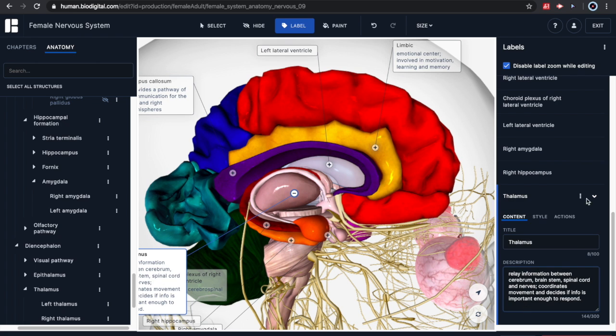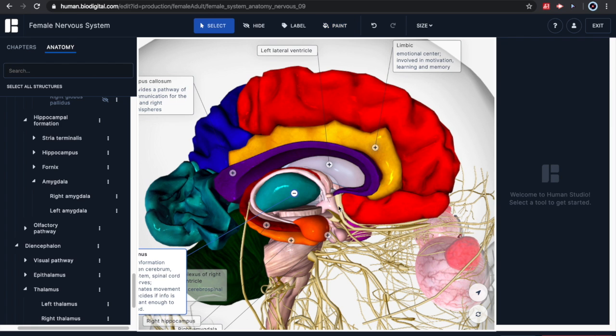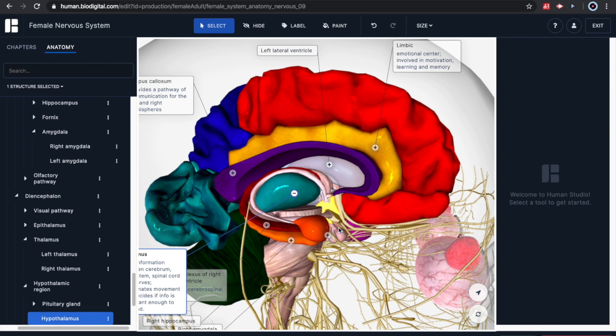Okay, I have my thalamus labeled. Now I want to color it in. I'm going to color it in that cyan color. Okay, and now we'll move anterior and inferior to that. Okay, this is our hypothalamus.